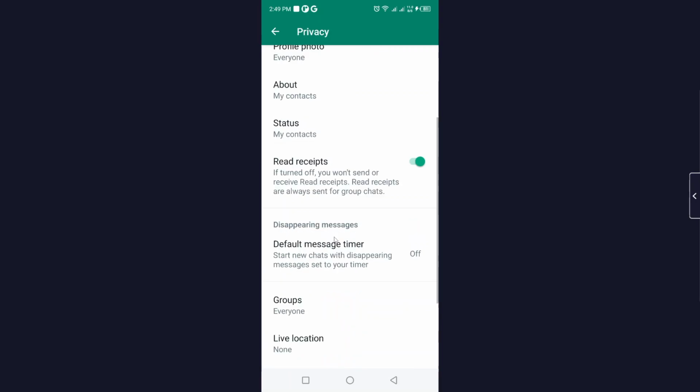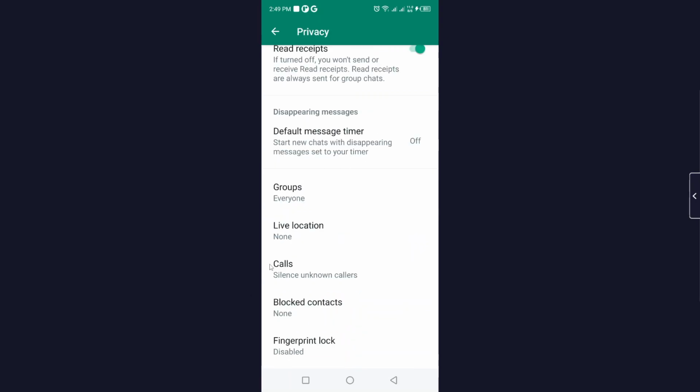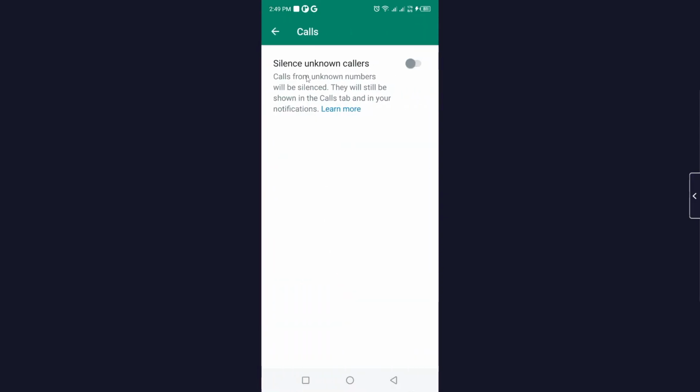Once you are here, you simply need to scroll down, and here you can see calls, and here you can see silence unknown callers. So here you can see calls from unknown numbers will be silenced. They will still be shown in the calls tab and in your notification. So click on here, and now you can see that unknown calls are now on silence for my WhatsApp.